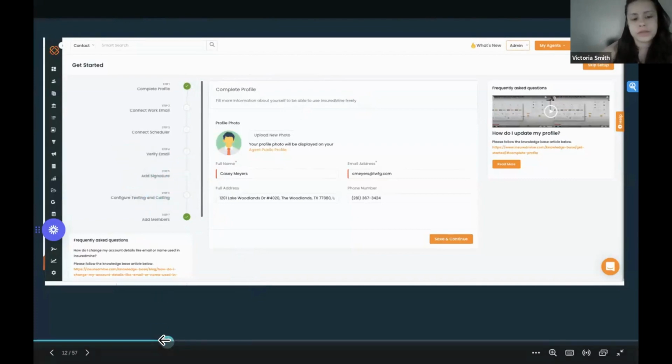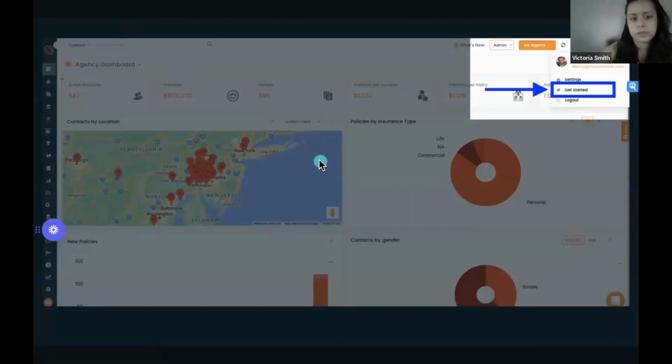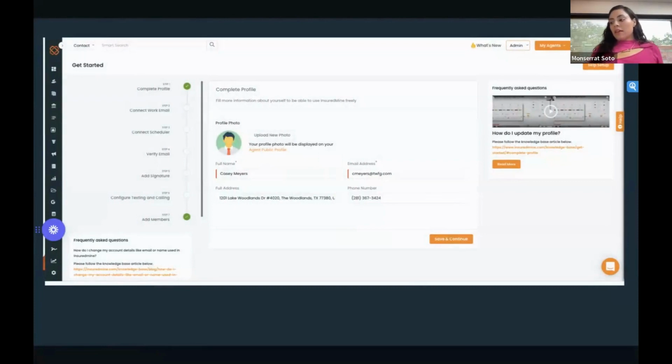Configure texting and calling. Montserrat, for TWFG, is that already configured, or how does that work? Okay, so for TWFG, if you have Ring Central, we can connect with Ring Central or Lightspeed. And also we have a free number that you can use with Twilio. So what you have to do is just send us a message in the support chat, like you want to have your phone number and text message, and we will be able to connect or to give you the number and also the area code.